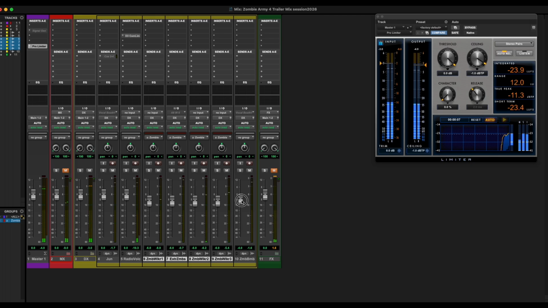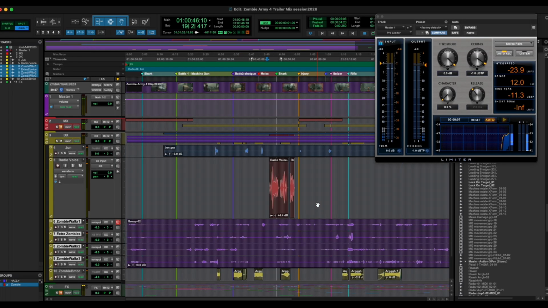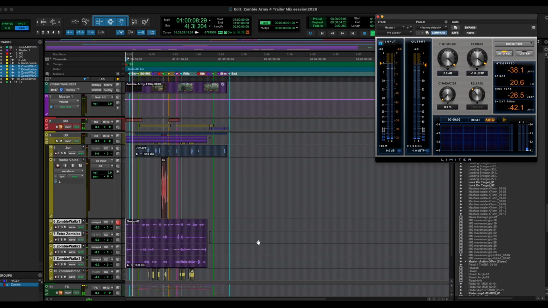The zombie bombs are a little loud, but I'm going to be automating this one because they're moving quite a bit. There's another video on automation coming up. So here we go.